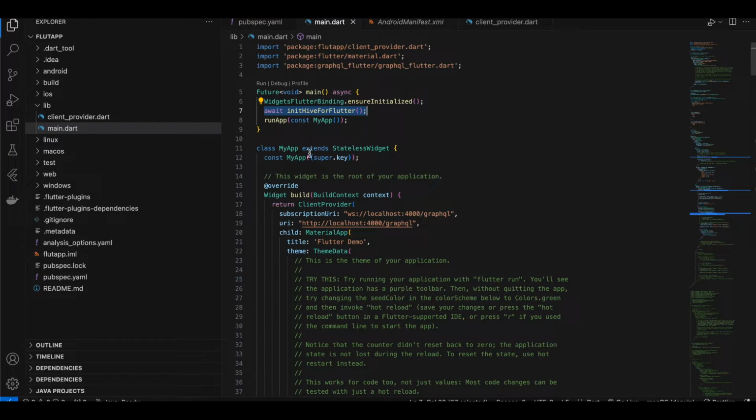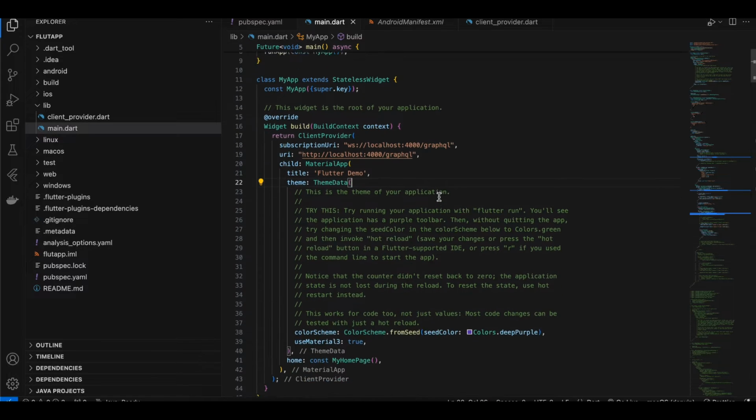Next I have wrapped our entire my app with client provider. I have passed the subscription URI as well as the URI. If you're trying to test it on a real Android device, localhost won't work. You will have to enter your own IP address if your Node.js backend is hosted locally, and if you're trying to test it on an emulator, I think you will have to use something like 10.0.2.2, something like that.